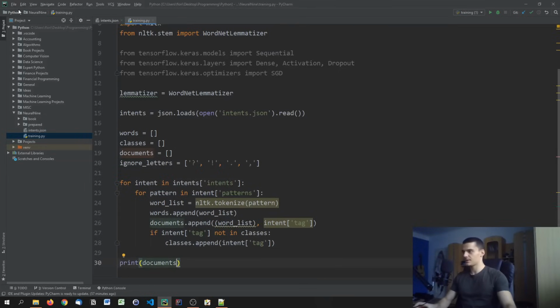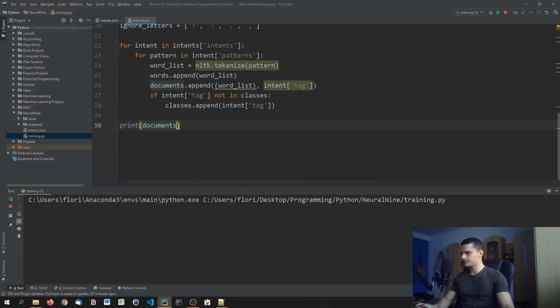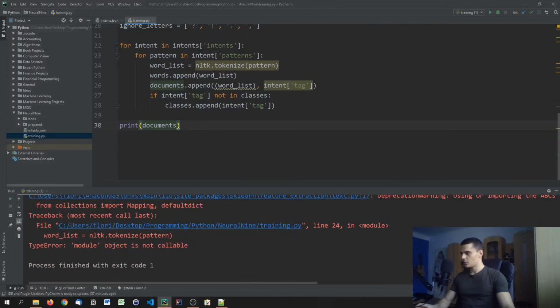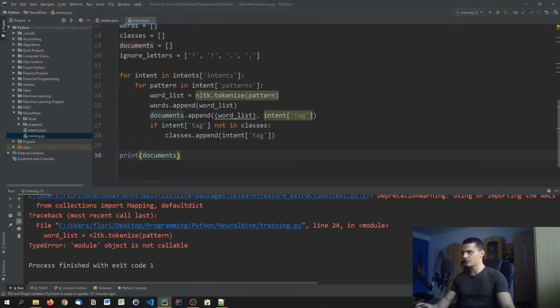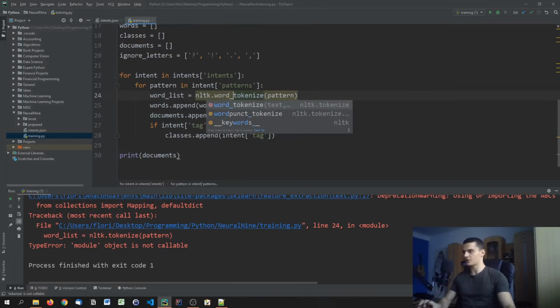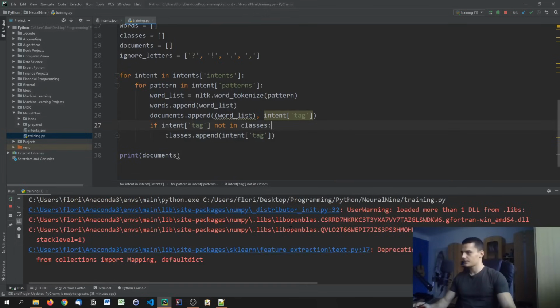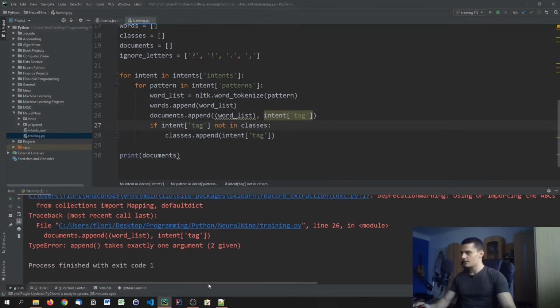We can now go ahead and see what we get as a result here. Print documents in order to see if it works. Let's go ahead, and we got an error here. What is it? Line 24, word list equals nltk. Oh, sorry. Word tokenize is the function, not tokenize. Word tokenize. But now it should work. Another error: append takes exactly one argument, two given. I actually passed, oh, I didn't close the tuple, all right. Now we should be done.